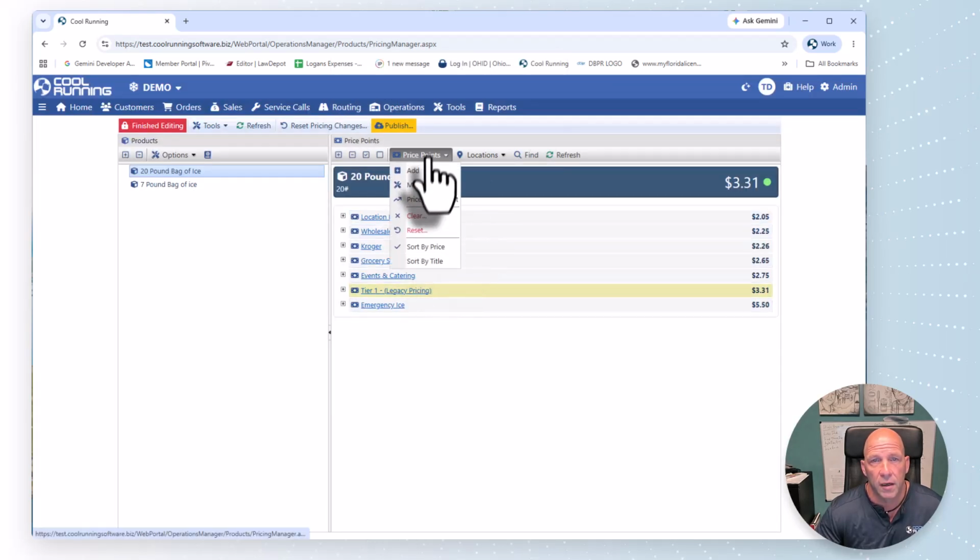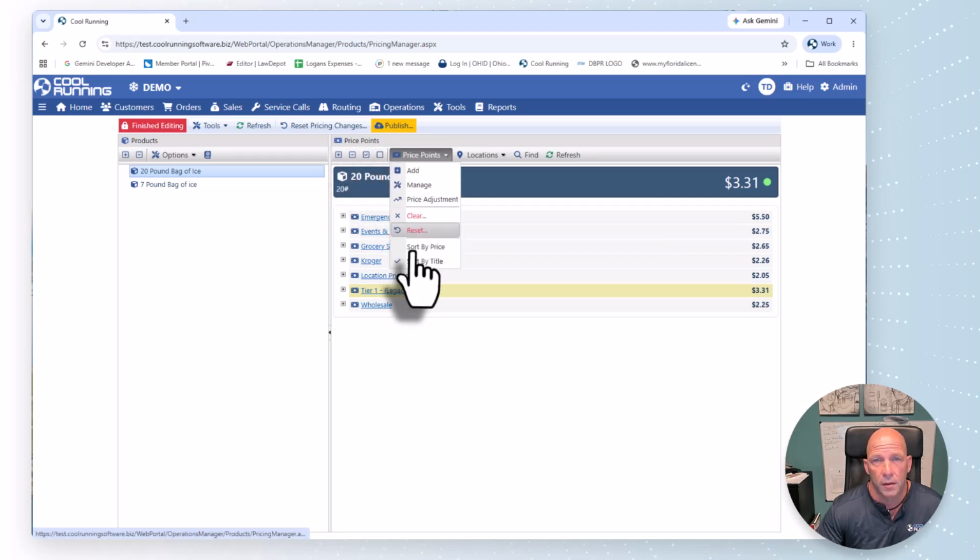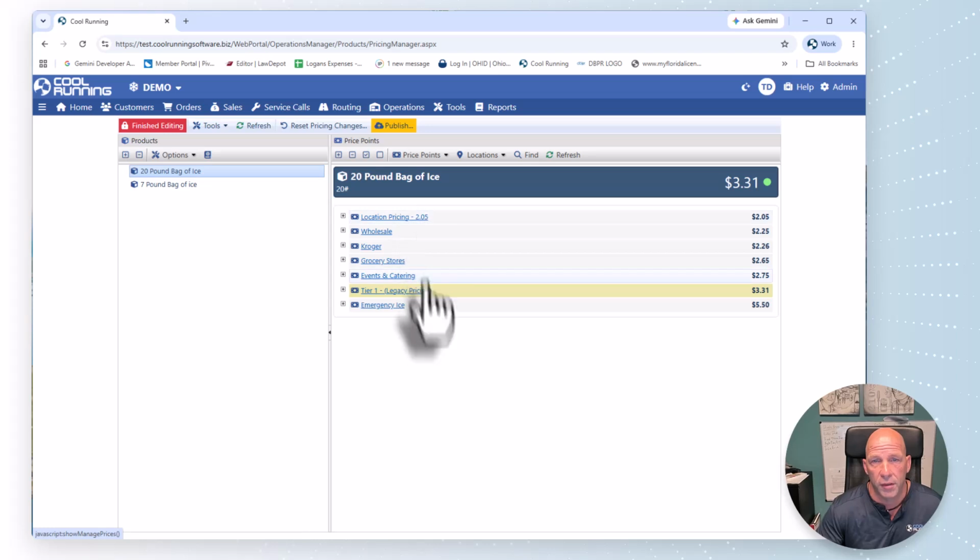Good. All right. Now this clear thing right here, this is not going to be available to our clients. The reset tool brings it back to where it was. You can sort by price, sort by title. Just different options under the price point area.